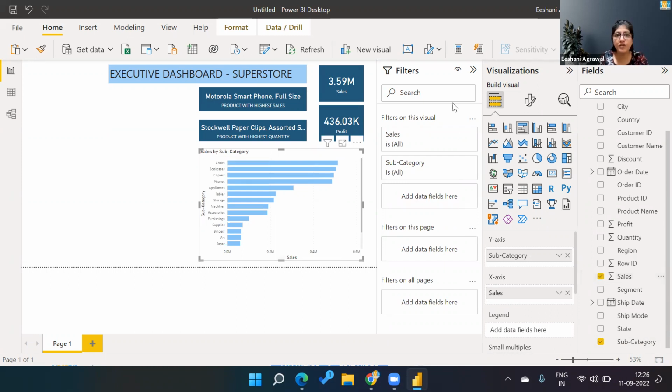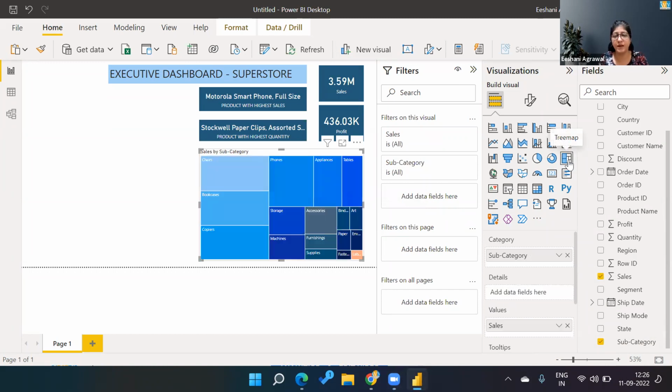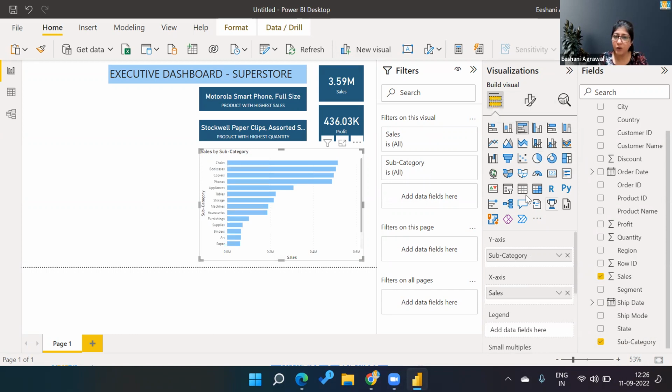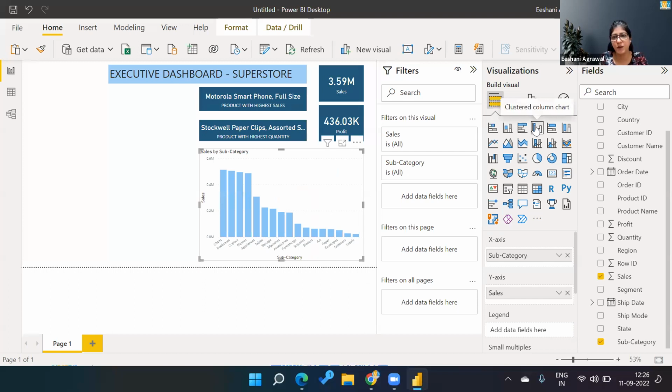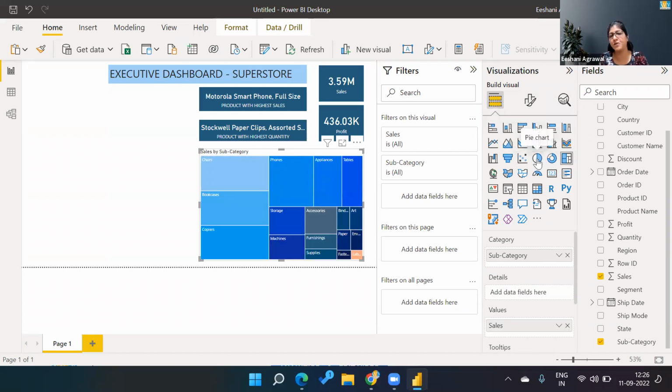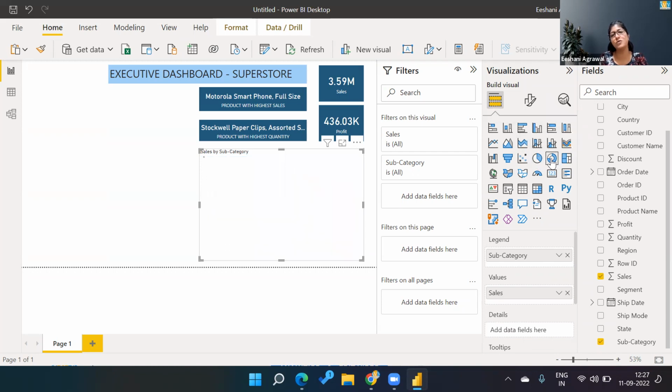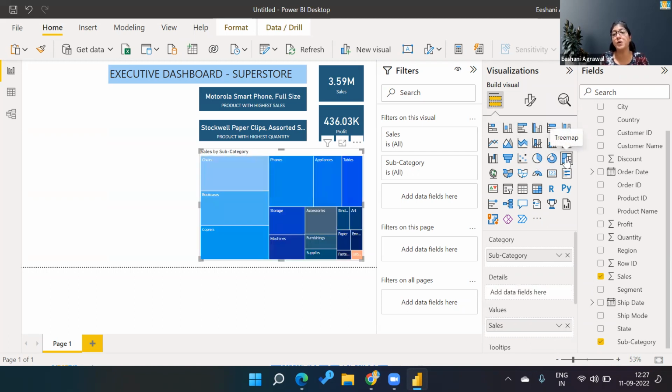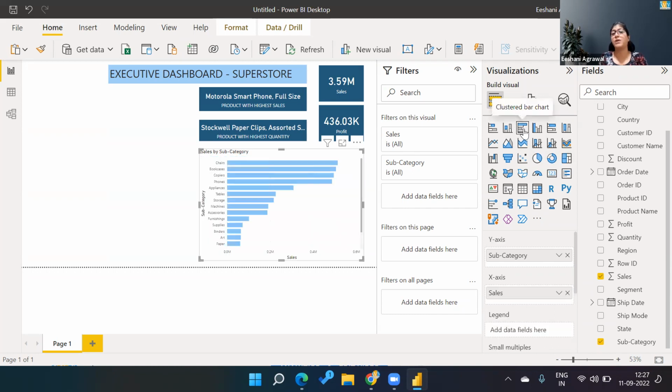You should just know which fields you want to work with. If I have to convert this into a tree map, I just have to click on the tree map visual, and it gets created. Simple. So it not only makes one chart, but if I want to explore, okay, this is not looking nice, let me try a tree map, or let me try a pie chart. It helps you see which would be the best suited one, and then you can pick and choose.